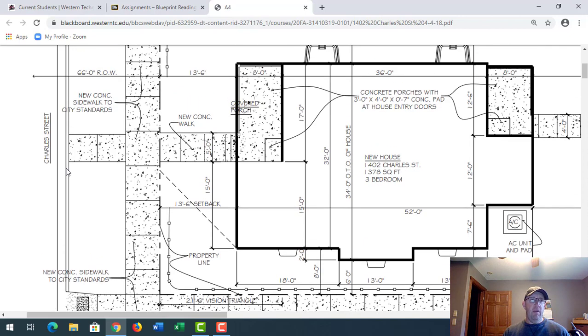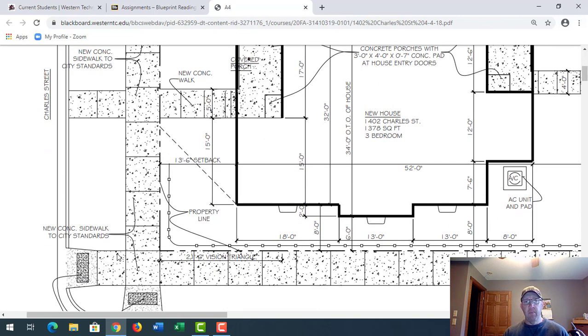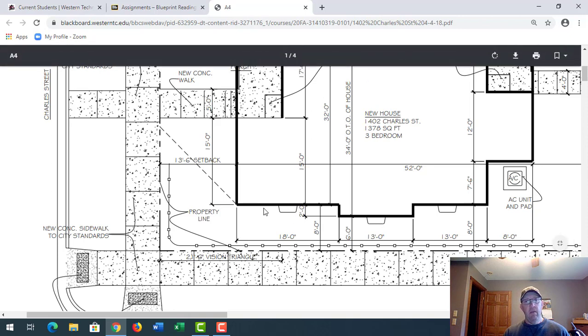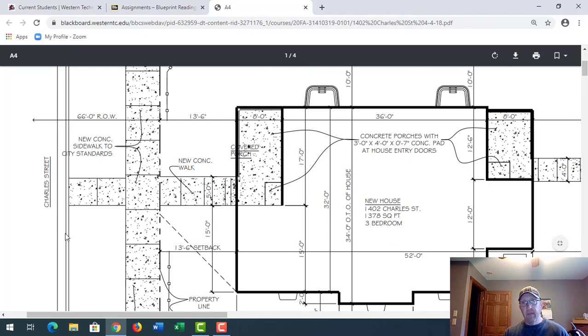There's other information here. If we're dealing with the city, we've got concrete sidewalk to city standards, so that's all part of the building process. We go in and we excavate and do all that. If we wreck the sidewalk that's already existing, then we have to replace it. So there's dimensions and things here for that.